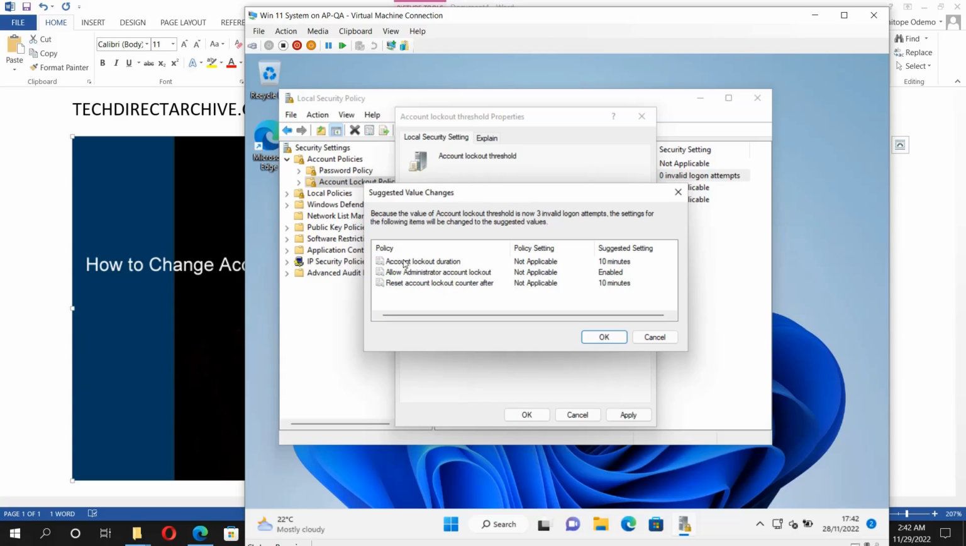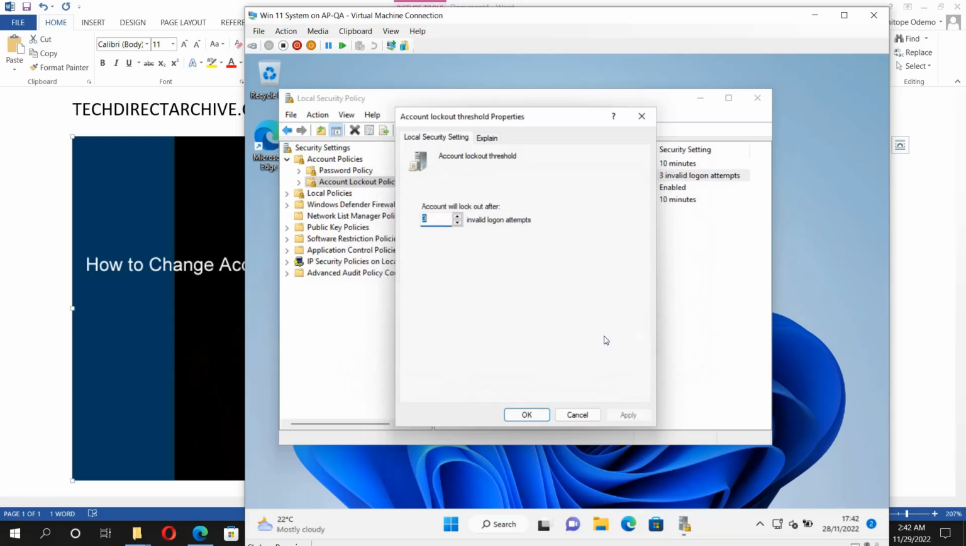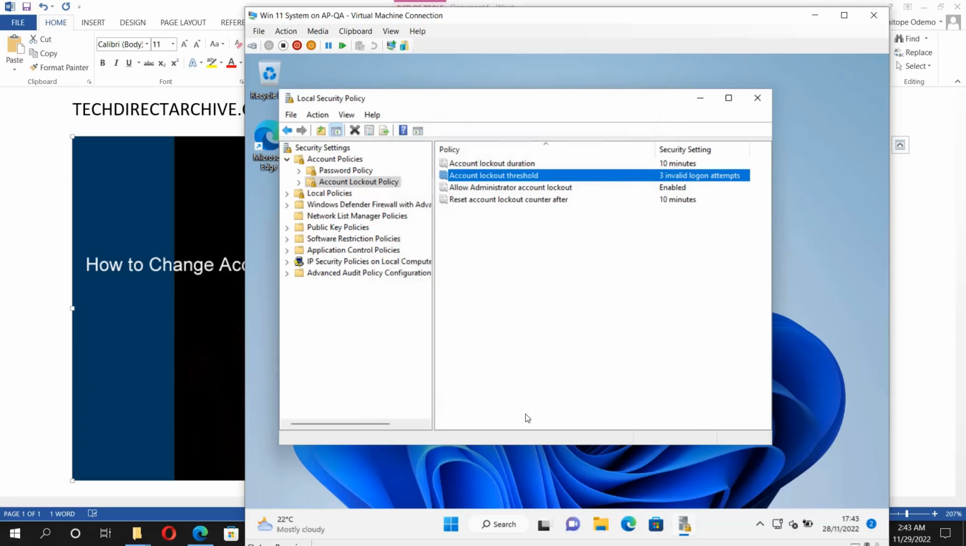The account lockout duration is 10 minutes here. You can change it, you can reduce it, you can increase it. Then also you can reset. This will reset the account lockout count after 10 minutes. You can as well change this 10 minutes to your own choice. So now let me just click OK. Let me click OK on this one too.